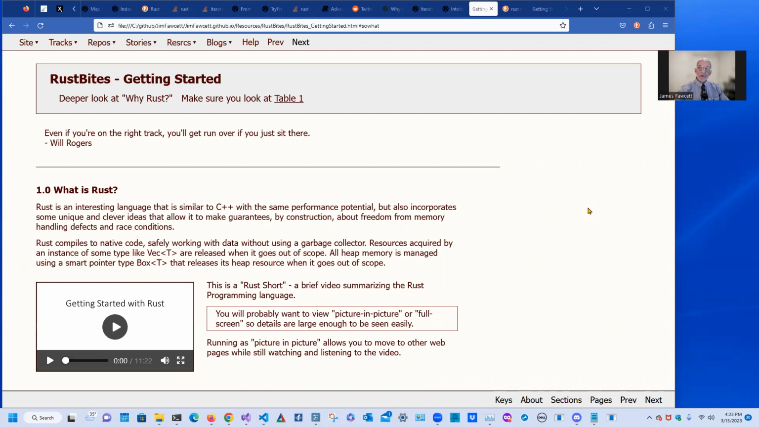In today's first short video, we're going to make some comparisons of Rust with some other common programming languages you may be used to, like C++ and C# and Java.